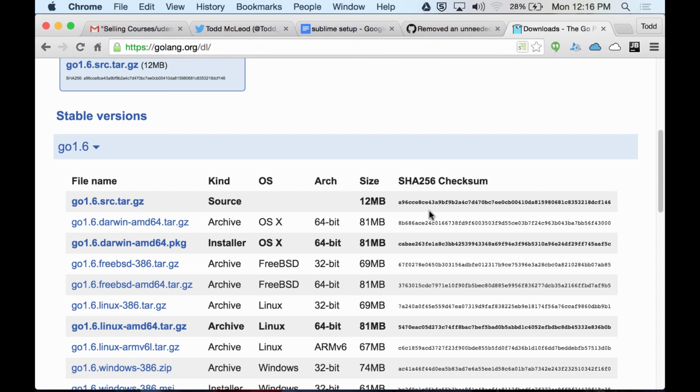Why is that there? What does it do? SHA-256 checksum. Check it after you download it to make sure it's the same as the lock. So I could download this software, and then I could run SHA-256 against that software.